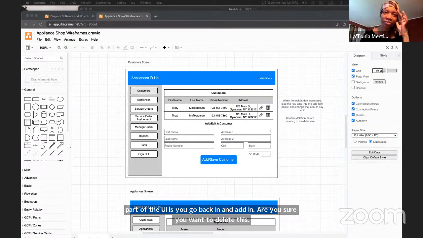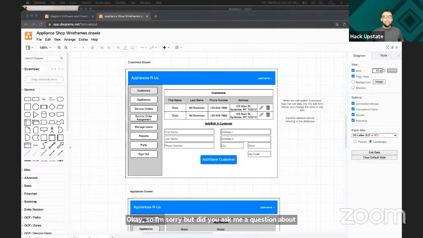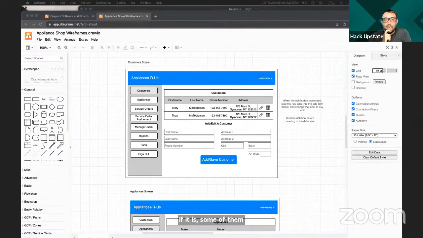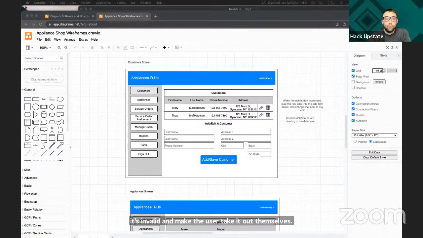Okay, so I'm sorry, but did you answer my question about the apostrophe? They all allow for apostrophe? Depends how it is escaped. So if we were talking about where we dropped Bobby tables, where we drop the messages table, some of them go, I'm too lazy to escape this outright, so I'm just going to ignore anything with an apostrophe in it and remove it, or I'm going to just say it's invalid and make the user take it out themselves. Both bad user experience. If it is escaped properly, like Sequelize will escape it, the database has no problem storing things like quotes.